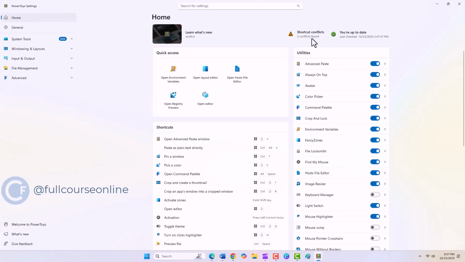Then there is the Message Center, which notifies you about the app. The Quick Access area shows your most used tools. On the right, you'll see a complete list of all the available tools. Some tools are enabled, while others are disabled. To enable a tool, simply toggle the switch on. You'll also find a list of keyboard shortcuts used to access the tools.